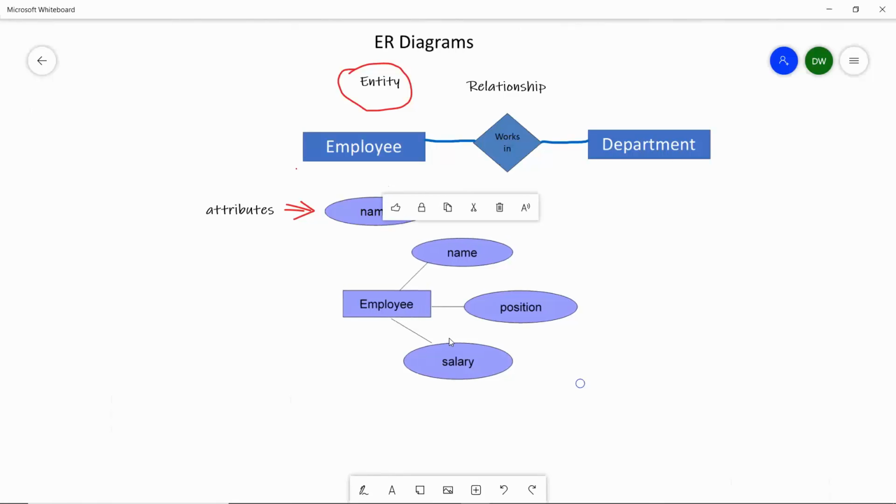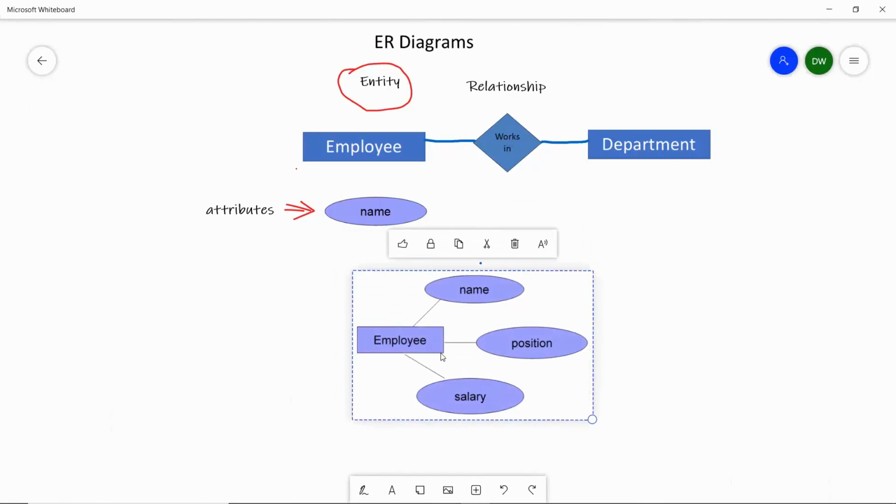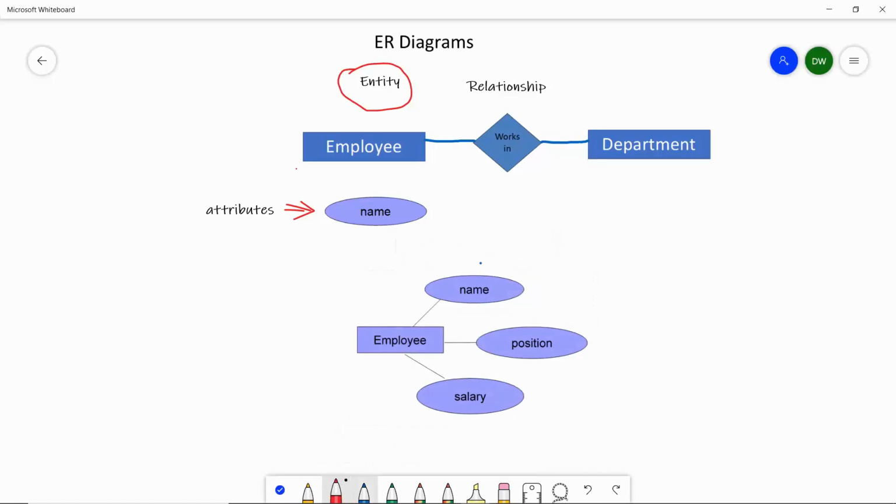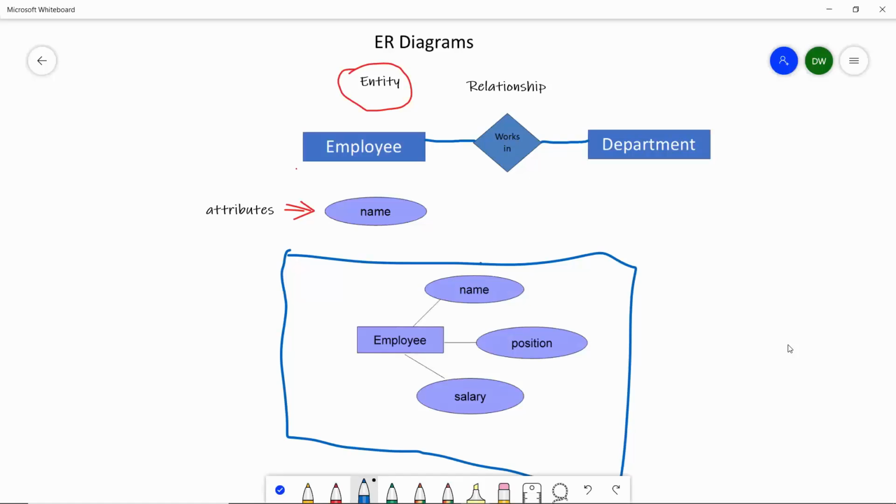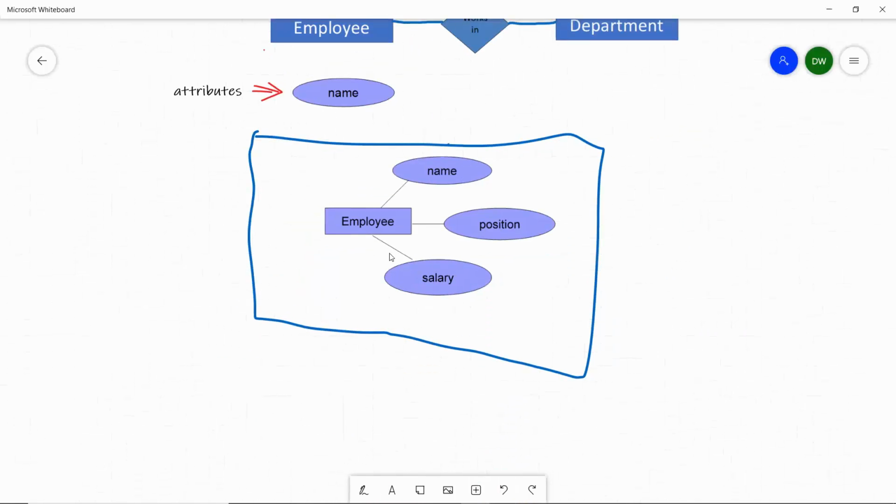So here, when we think of an entity, just look at this part now. I'll mark it like this. Now here, look at this figure. Here we have an employee entity and we have 3 attributes, right? The attributes are the name attribute, the position attribute, as well as the salary attribute. And the entity is employee.